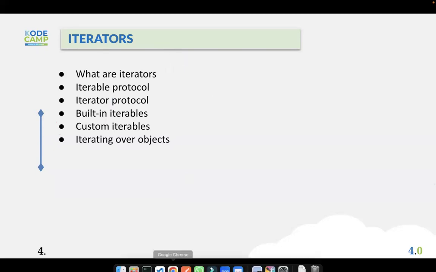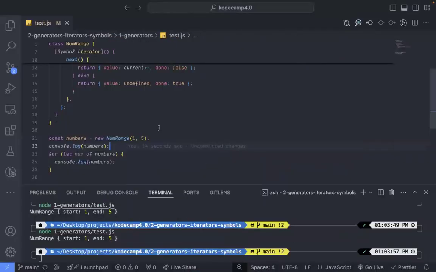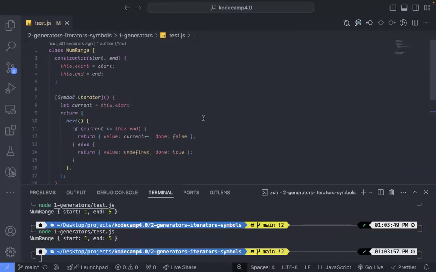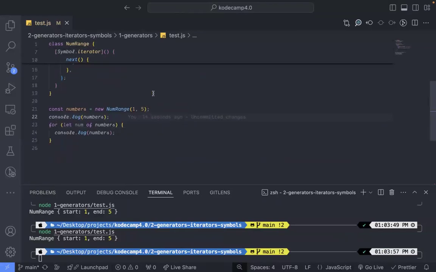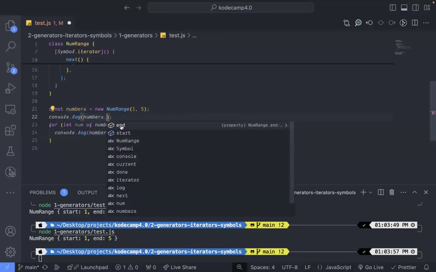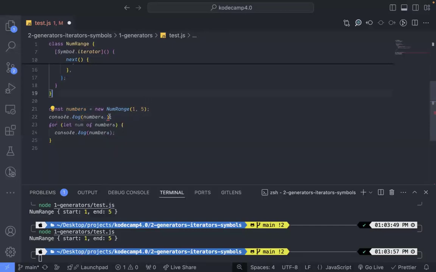Yes, that's true. But this is a kind of different. We can't call this because this is numbers, and you can't say numbers. Can you see? You can only access the constructor, the end, and the start. And this is a different case altogether, but we'll get back to that in a bit.